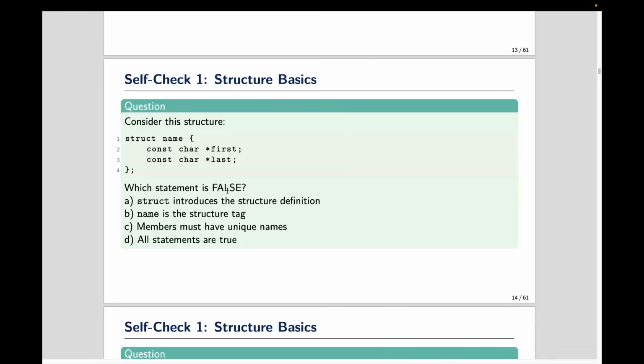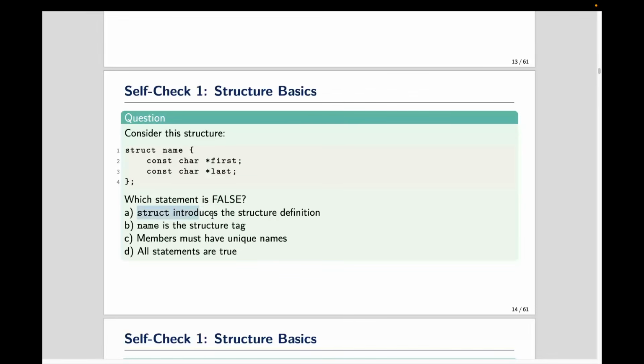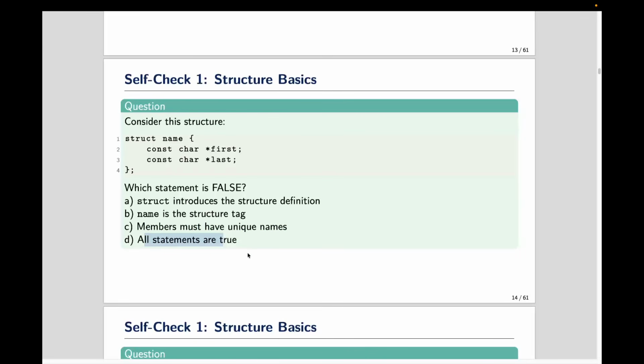Now, which statement is false? Let's see. Struct introduces the struct definition. Yes, I guess it's true. Name is the structure tag. Of course, members must have unique names. I guess this is wrong? It has a unique name. Of course, they have different names. All statements are true. Which one is wrong?